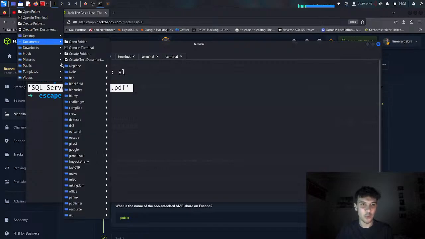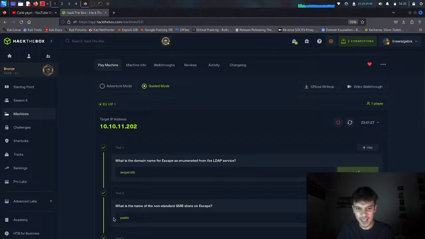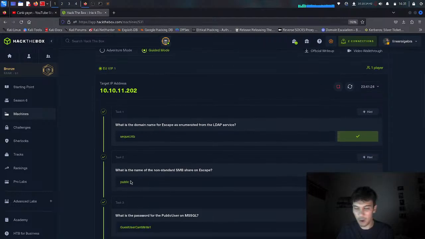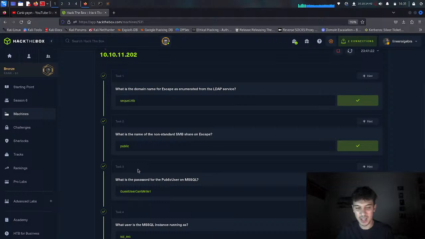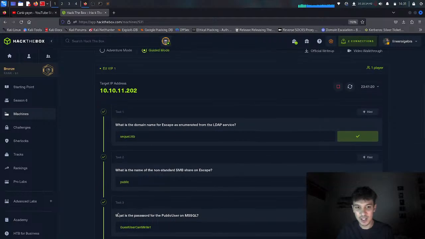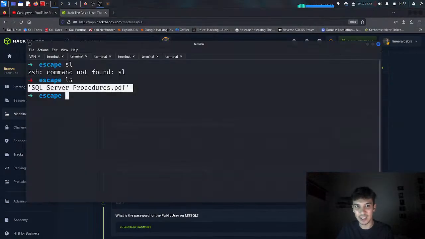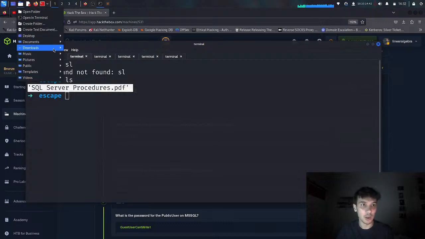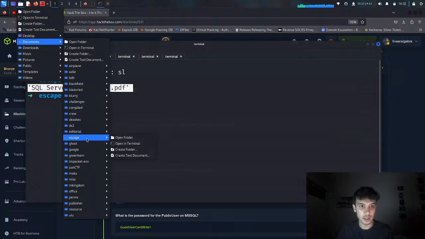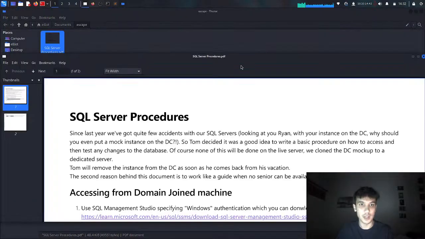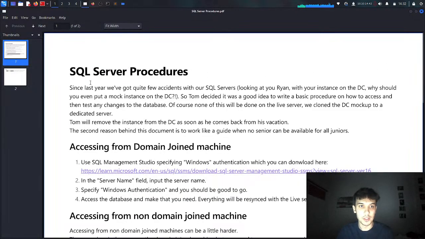So let's go for this PDF file. So we actually got it here with Public. Right, so this question is answered, so we can continue with task 3, and it says, what is the password for the public user on MS SQL? So we need to be working here with MS SQL, but we are just getting this PDF file. So actually let's try to open it. I'm going to go here to Documents, and then it's here Escape and open the folder, and there is SQL Server Procedures. So we have this right now, this PDF file.